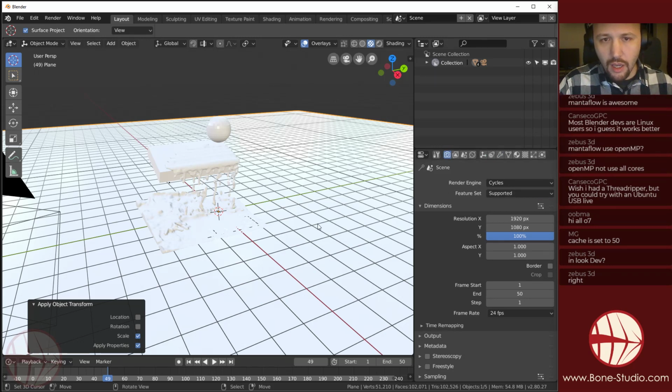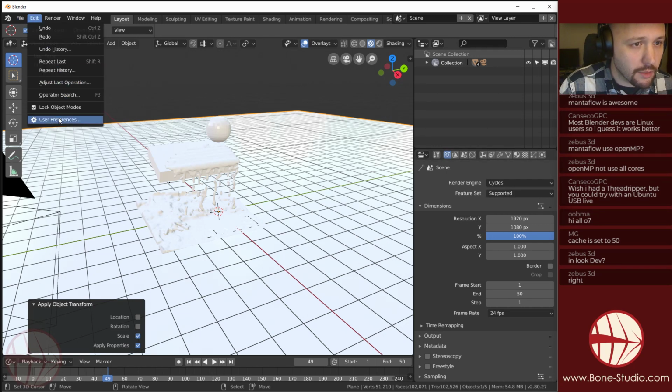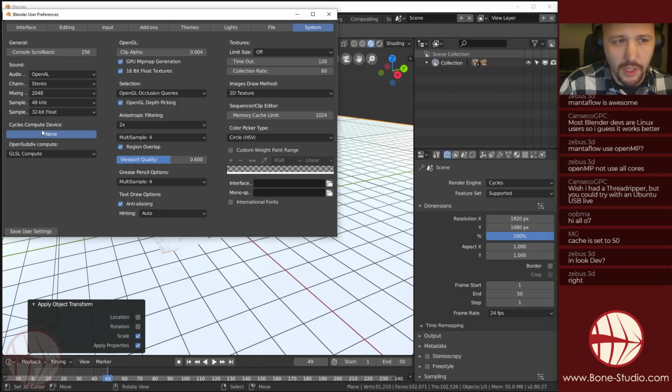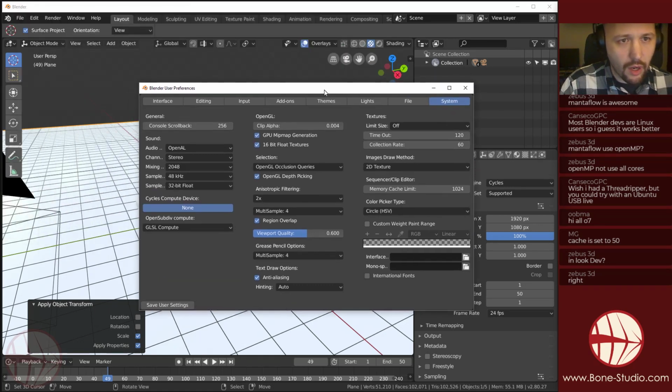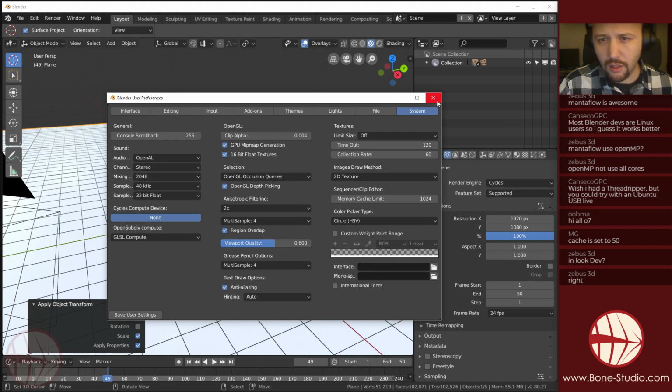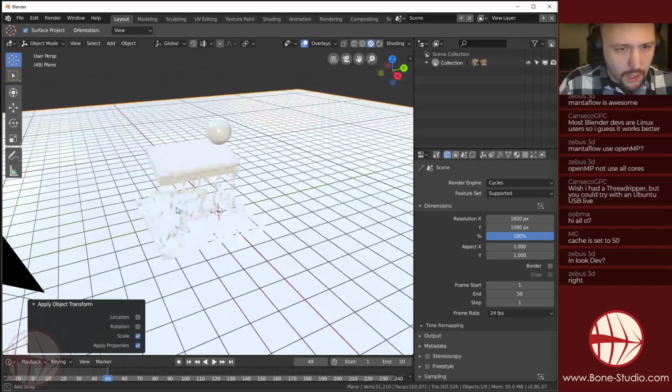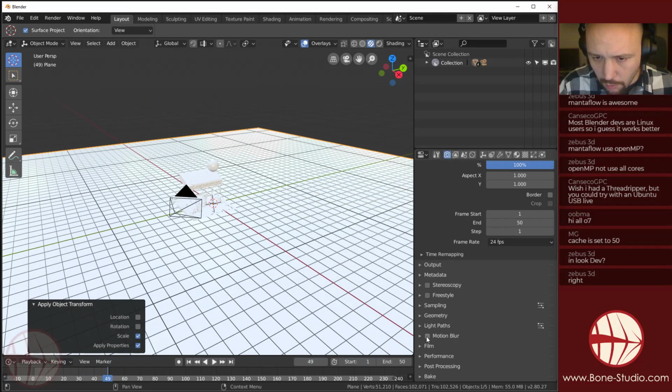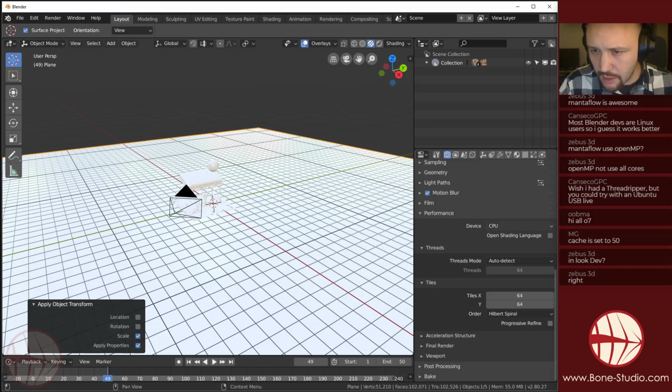I think this version of Mantaflow is not compiled with CUDA because I'm not able to select any compute device. So I will ask Sebas about this, so he can build a CUDA enabled build. So here we have this. We can go to motion blur. Let me check performance, CPU. As you can see, I cannot do anything here. Threads. I'm going to limit this to 60 threads, just because I'm live streaming, of course.